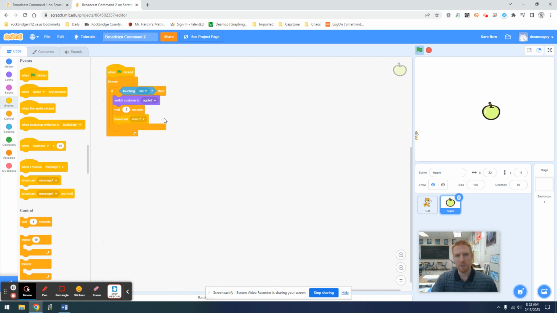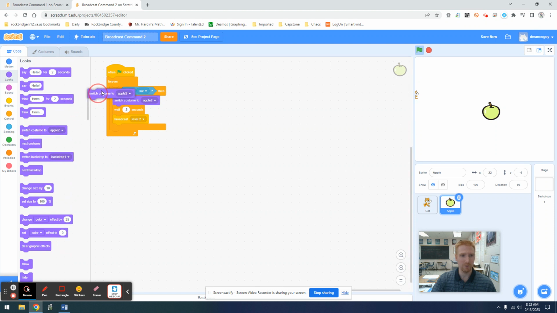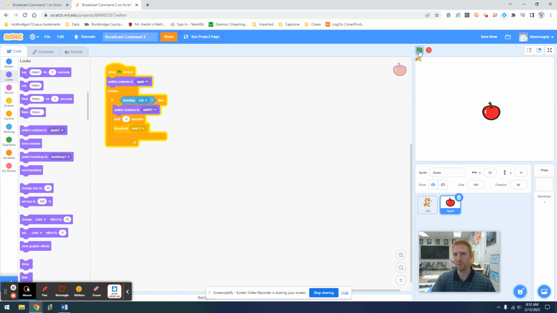Now, one thing too, I've changed the apple to the yellow. I want it to be red in the beginning, so I need to go to looks and switch. This is when I click the green flag. I'm just going to make it the regular apple. So let's test this out and see what happens.